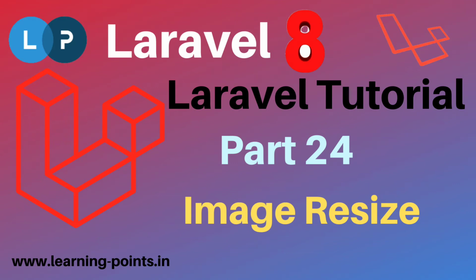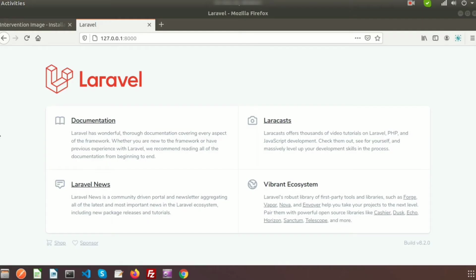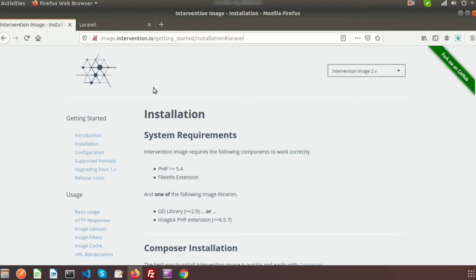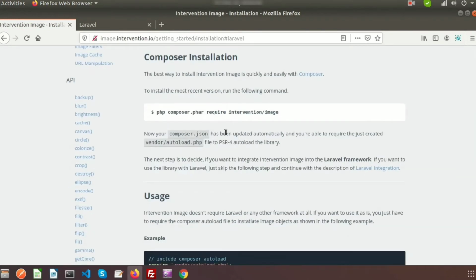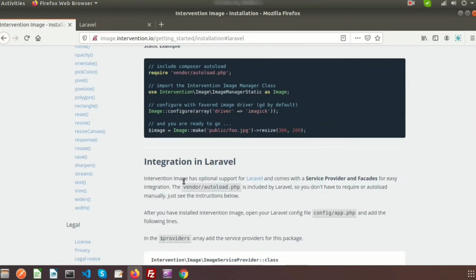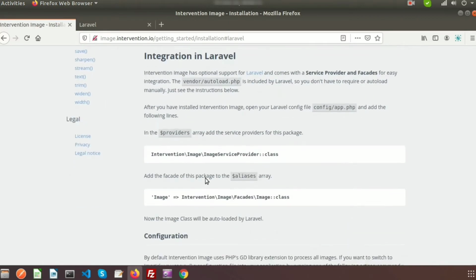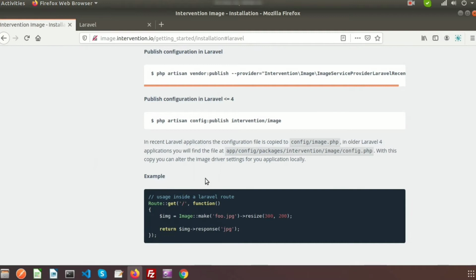In this video, we will learn how to resize an image while uploading. Actually, there are a number of image resizing packages. Here I will use the Intervention Image package. You can search in Google, and there is an installation process: how to install using Composer, how to use it, and how to integrate it in Laravel, all are there. So basically we will learn about image resizing using the Intervention Image package.